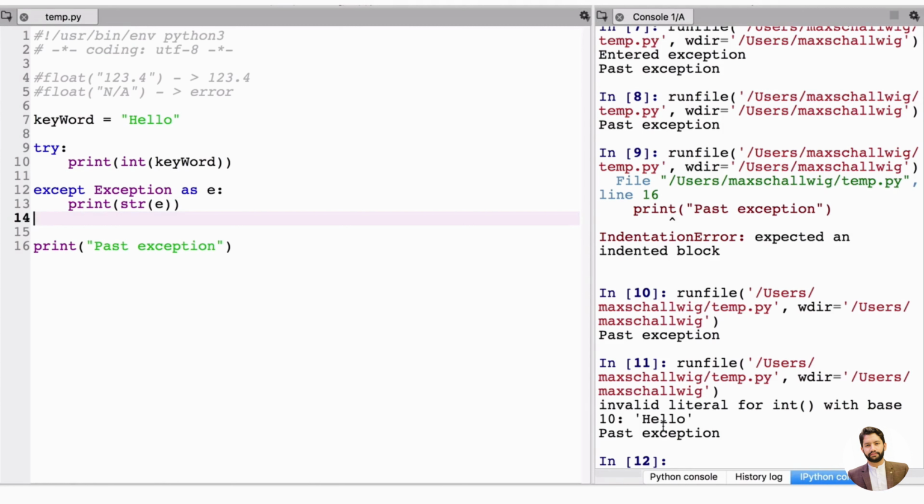The exception we have right now is: invalid literal for int with base 10, hello. That pretty much means I can't convert hello to an int. That's what it's telling us in fancy computer talk. Then we go past the exception and go on with our lives. So that's a way you can take hold of these exceptions.